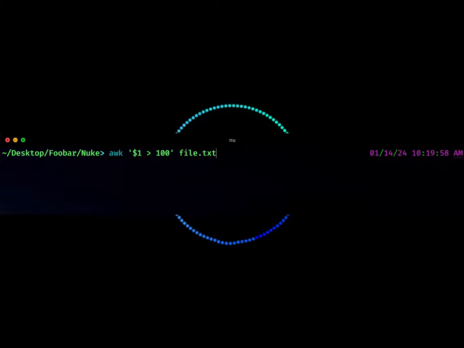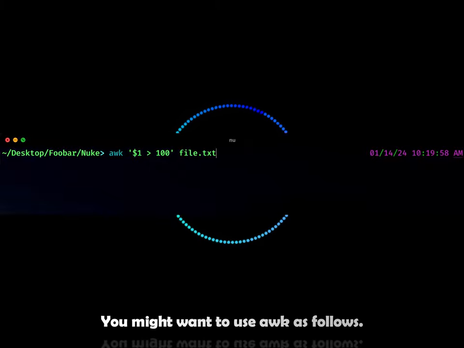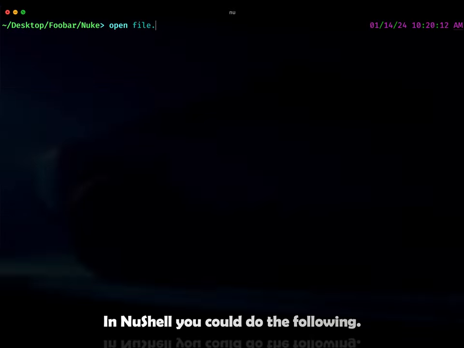Or let's take a look at the following example, where we want to print the lines where the value in the first column is greater than 100. You might want to use awk as follows. In Nushell, you could do the following.